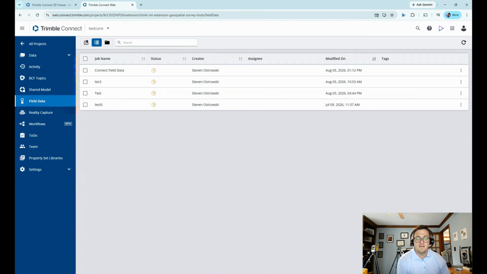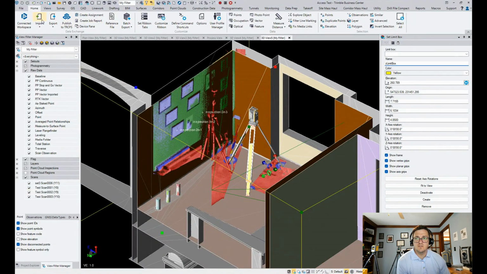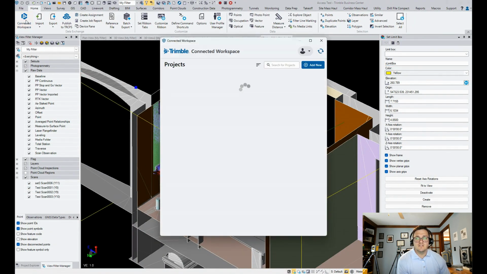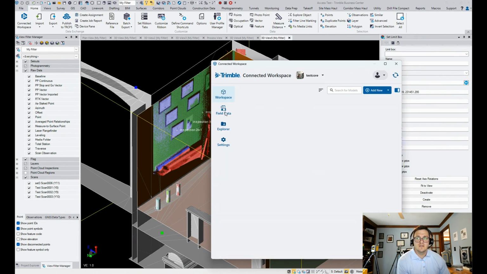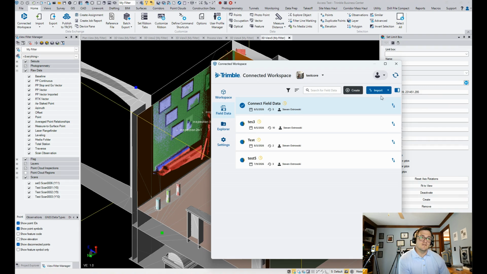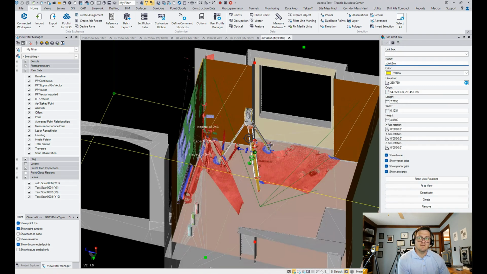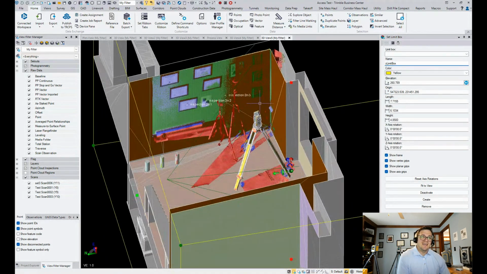Then when I go back to Trimble Business Center, I can import that same data using the Connected Workspace and going to the field data extension and then importing it. So we've already done that. We have some other data here too. And what Trimble Business Center is going to allow me to do is create better deliverables, run another inspection, right? Create just points from that scan data, make a DWG so that I can share this back out.